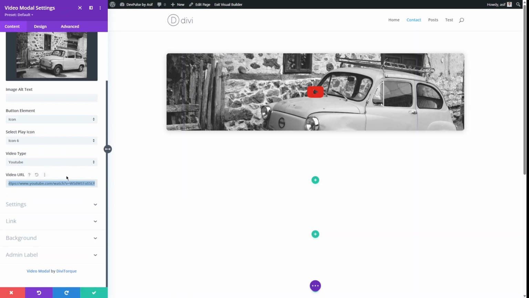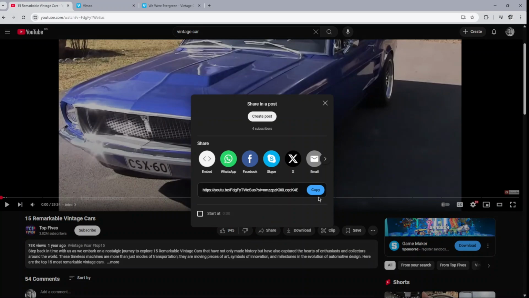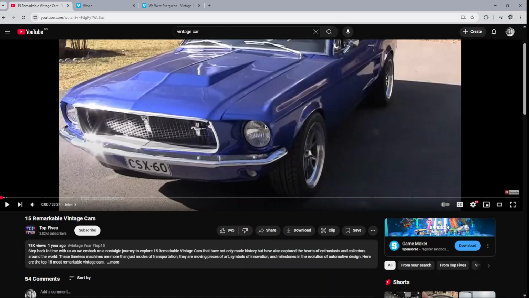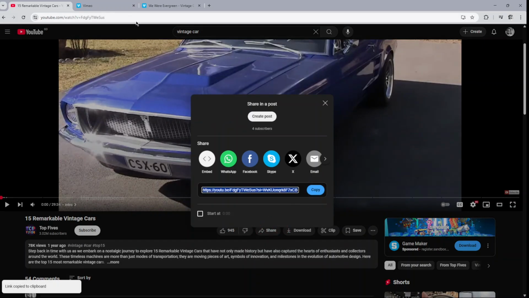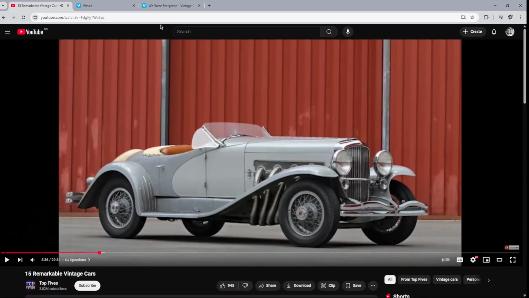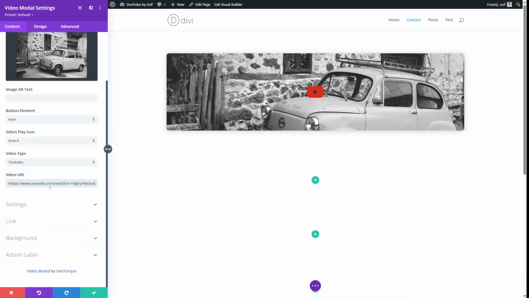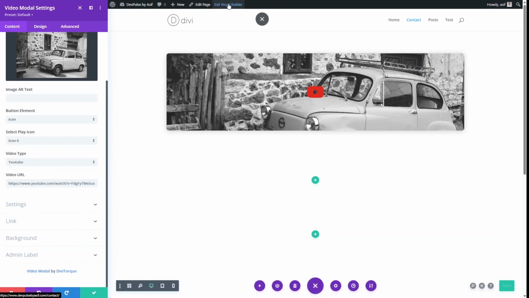Let's see how to copy a YouTube video URL for this module. If you use options like share and embed or copy URL, this will not work. You have to do it from here, or you can copy the URL and paste it in your browser. Copy this URL from this format, paste it here in the video URL field, hit the save button, and exit the visual builder.